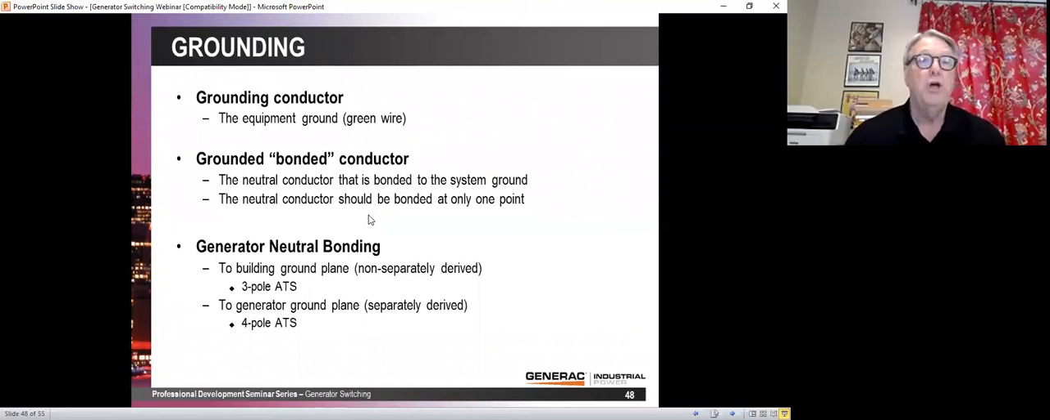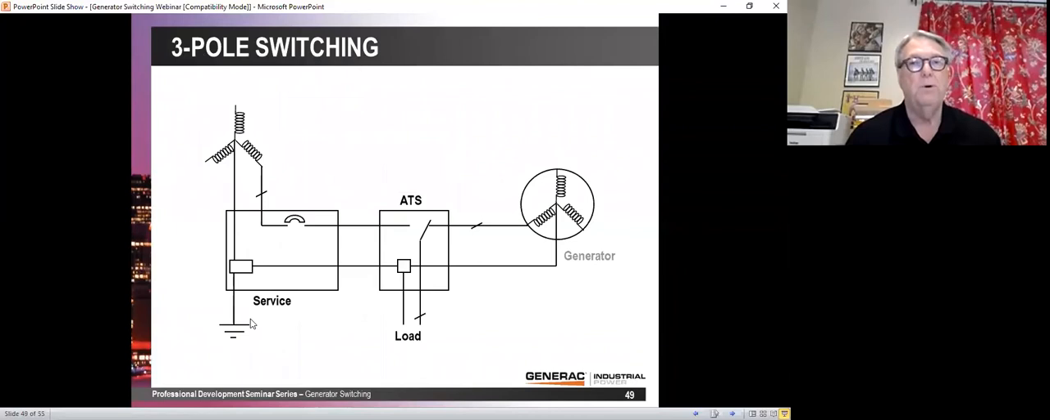So we are going to talk about 3-pole switches and 4-pole switches, and we typically use these on a 3-phase system. A non-separately derived system would require a 3-pole switch. A separately derived system would require a 4-pole switch. So what does that really mean? Well, I had some problems with this because they actually changed the definition of separately derived. It used to be if you had a generator and a transformer, they were separately derived. They were 2 separate sources of power.